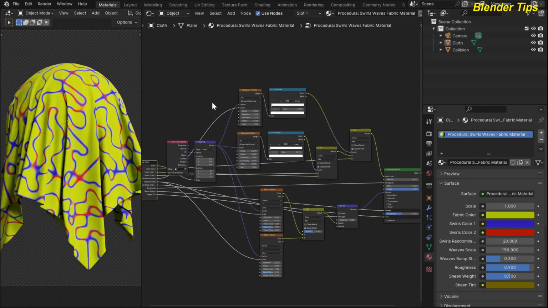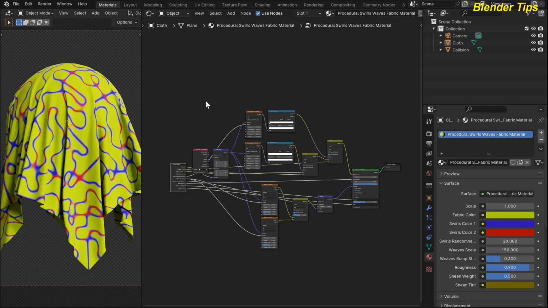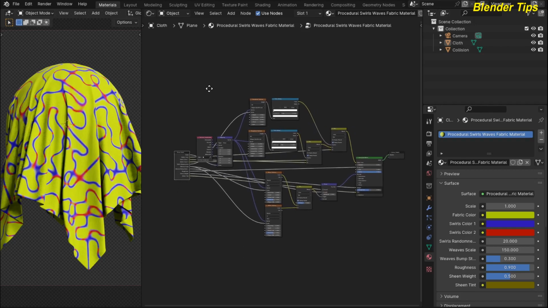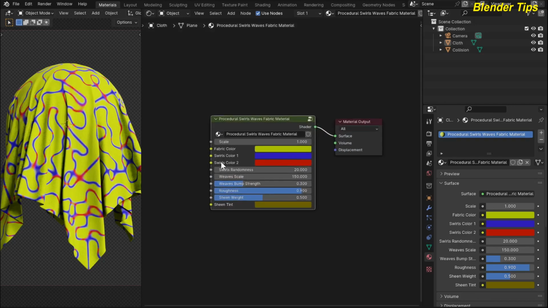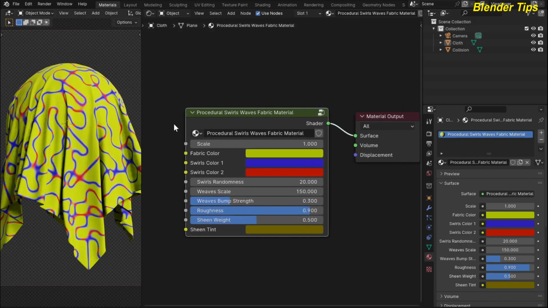In this tutorial, you will learn how we can create the procedural swirls wave fabric material in Blender with the help of nodes. Here you can see that I add different combinations of the wave texture and mask wave texture to create this fabric material. And here I put all the essential colors and required parameters into the group input node. And by pressing Tab, you can see the custom node group of this procedural fabric material.